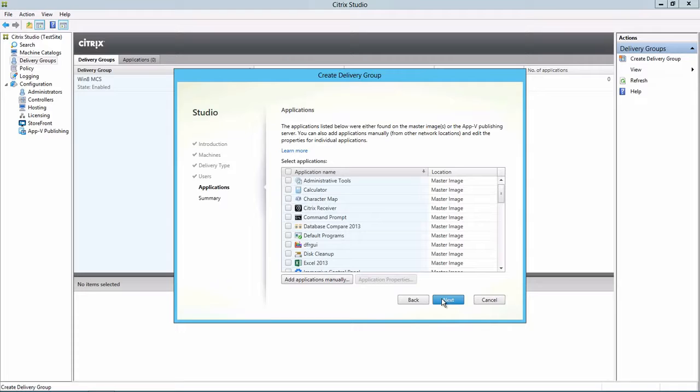A list of applications are discovered from one of the VDAs and presented to us. If no applications are shown in your environment, check that at least one VDA in the catalog is currently powered on and registered with a controller. To publish the applications, we simply select one or more and then proceed.